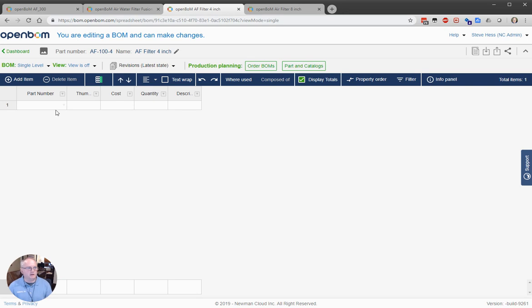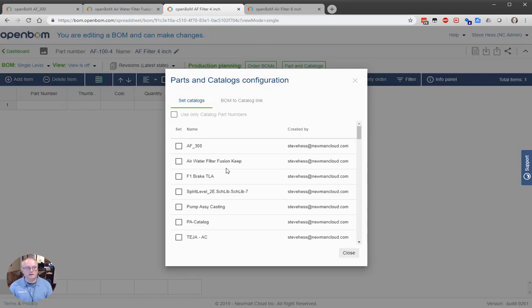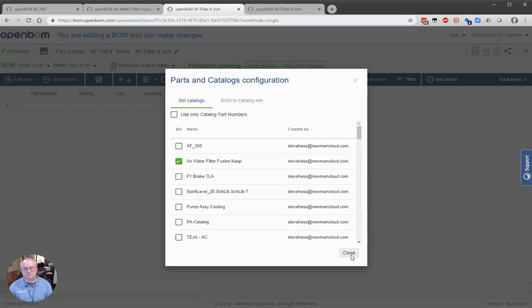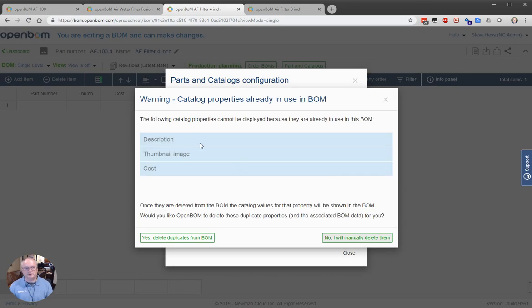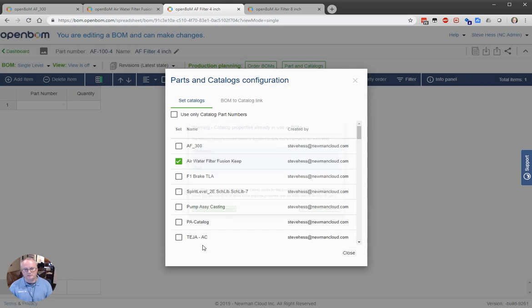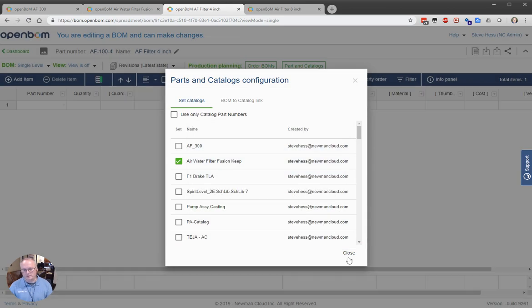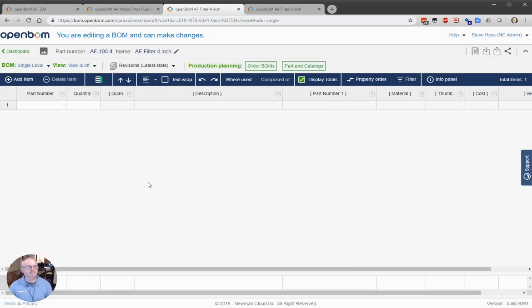So I could key all this information in here for each one of those items, but I know that my company has a catalog with all my parts in it right here. So I assign that to this bill of material. OpenBOM tells me there's some duplicate properties. I go ahead and delete those. I want to do that in about all cases. So now I'm building the bill of material for the 4-inch BOM.